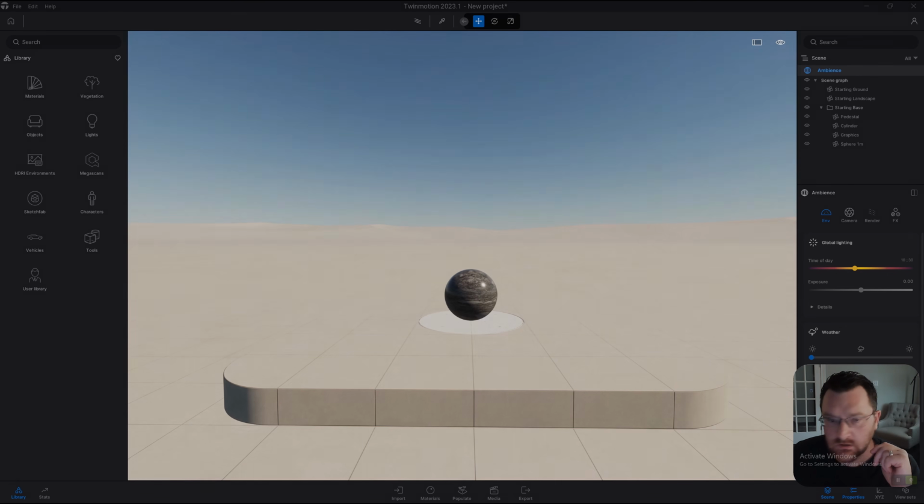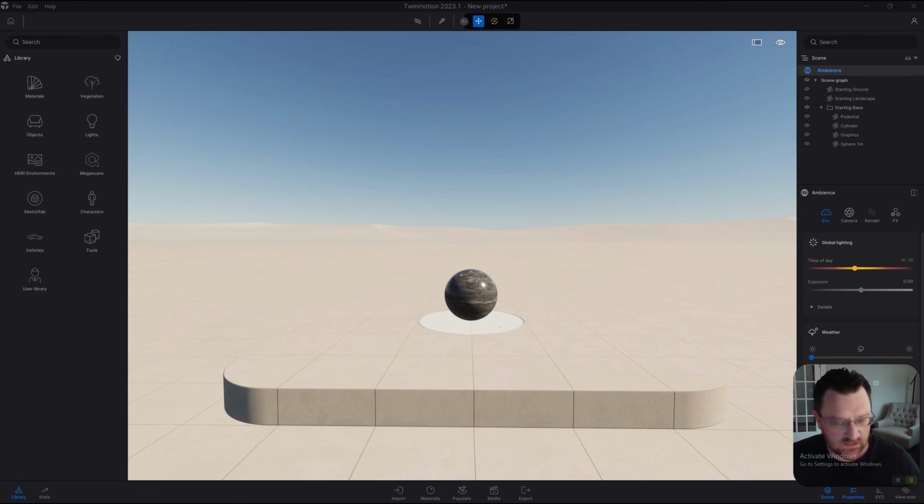All right, everyone. So I do want to just talk about the interface a little bit. If any of you had previously watched the video that I recorded on Twinmotion users moving to D5 and what you can expect, you might recall that one of my biggest issues with Twinmotion was the interface.